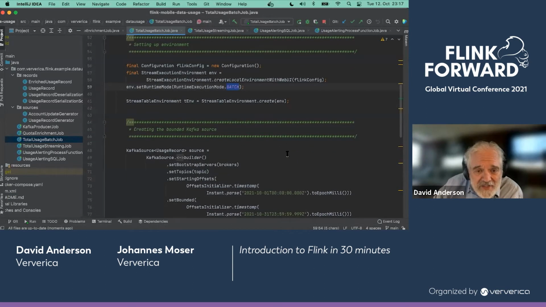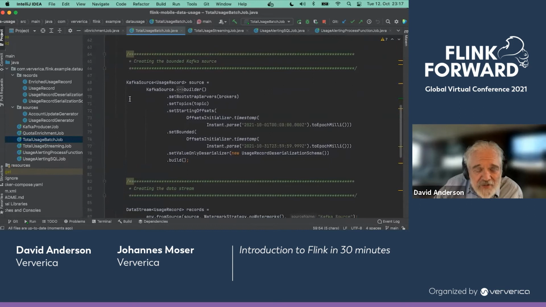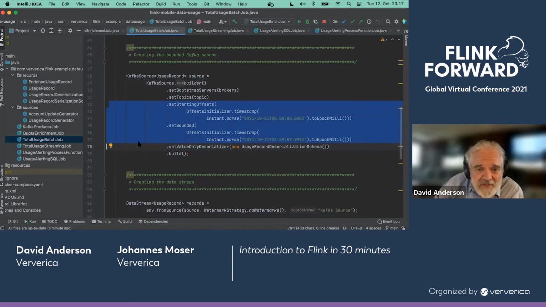And you can see as we scroll down a little bit here, what I'm doing is setting up the Kafka source. Your data is in Kafka, in a particular topic and so on. And you can see here, I'm setting the starting offsets. I've picked October 1st as when to start, and I'm going to consume up through the end of October. So that's what that set bounded is doing, is just setting the range of offsets in Kafka to consume.